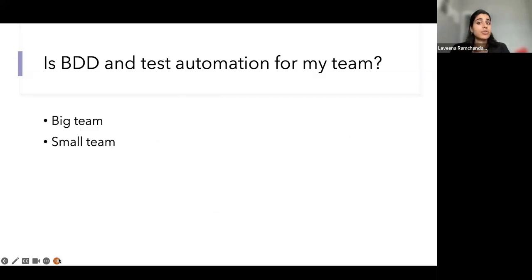Is BDD and test automation for my team? This was a really good question that I got asked last time, whether it's a big team or a small team. It all depends on what the skill set is within your team, or whether you have enough budget for outsourcing. But if you have a big team, try and use the skill set within your team, try and introduce the BDD style in your team and see if you get a buy-in.